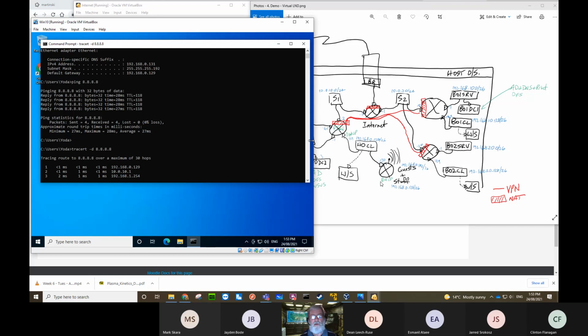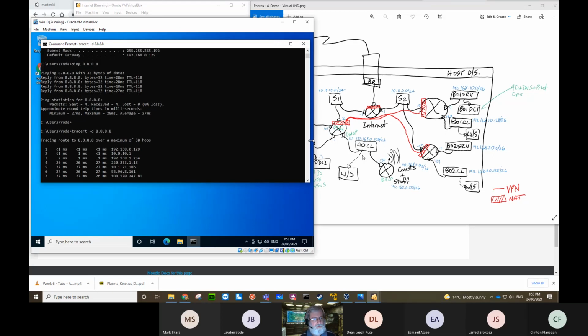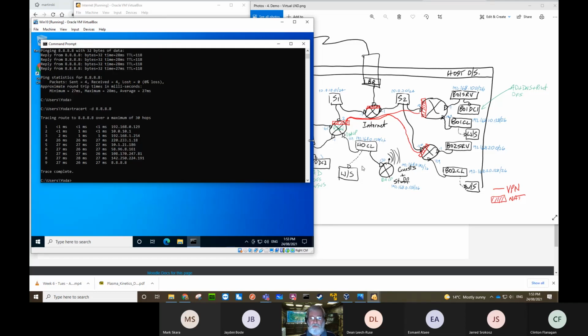It'll show you that I'm going through a lot of routers. So here I am, workstation here through the head office client switch. So I'm going through 0.129, which is this router here, the head office router, which is the first line. Then I'm going to 10.0.10.1, which is this router here. Then I'm going to my NBN router, 192.168.1.254, and then I'm out into the internet.